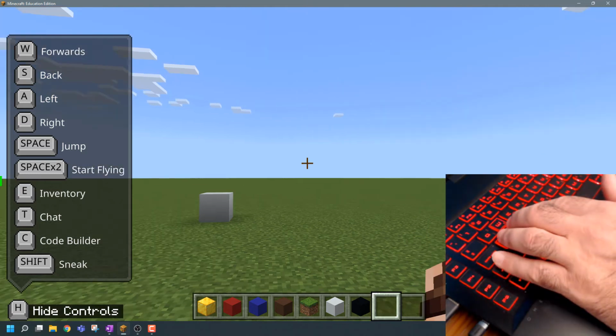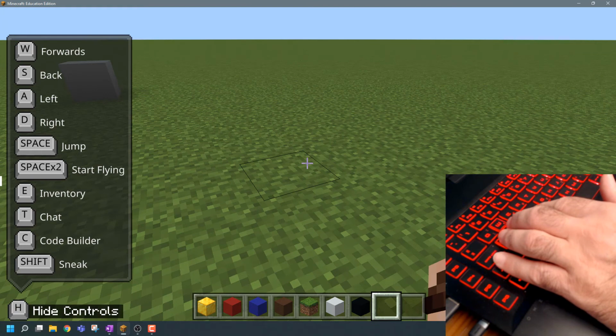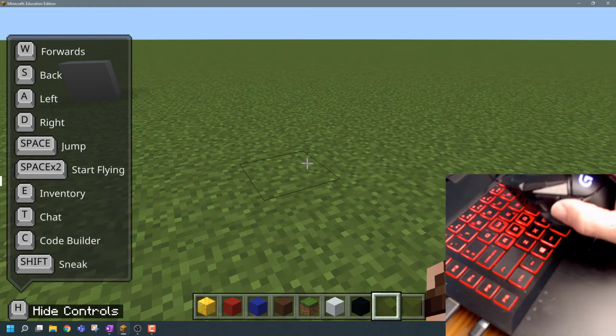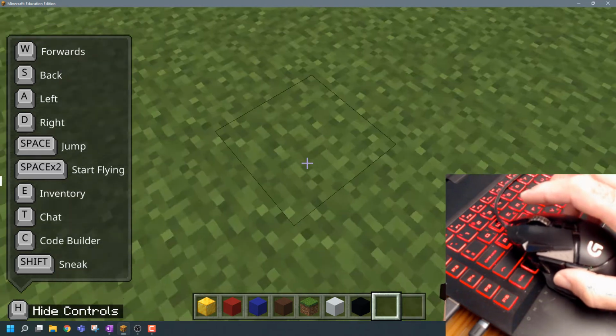Now, this mouse pointer here moves whenever I move my mouse. So here's my mouse. As I move my mouse left or right, I'm going to place my mouse on my laptop there.